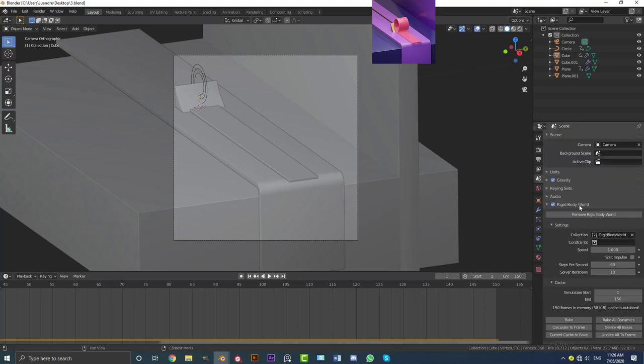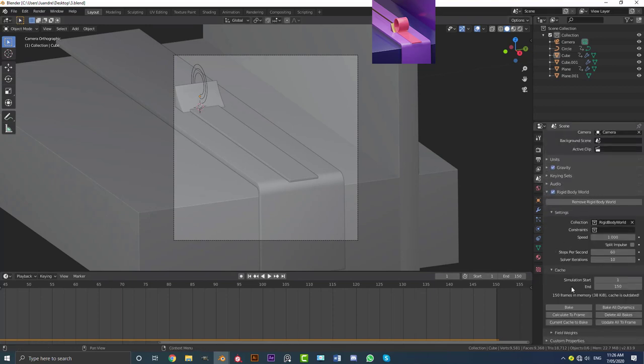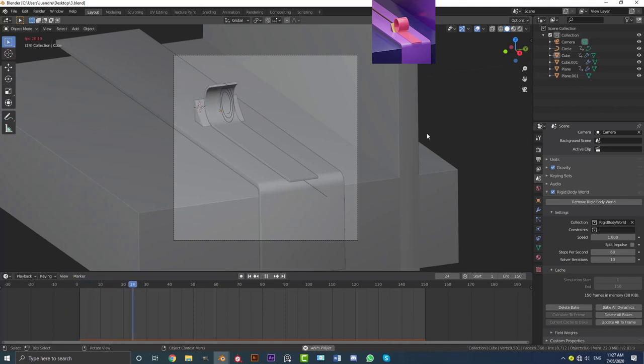Go down to your rigid body world, and we want to make sure that we have this start value at 1 and this end value at 150. Then we're going to hit the bake button. What that's going to do is bake this into our blend file, so later on we can render it without issues. Now we can go to File and make sure you save it. Now that's baked in, so we don't have to worry about anything.